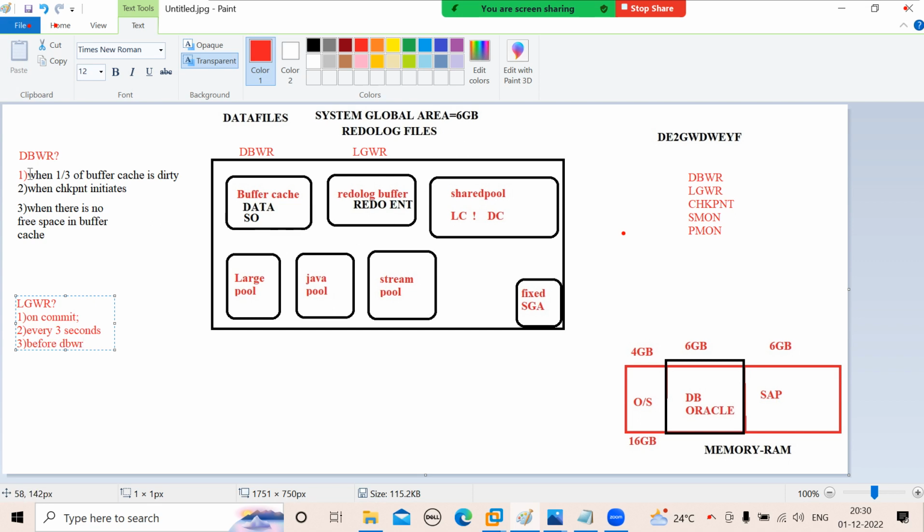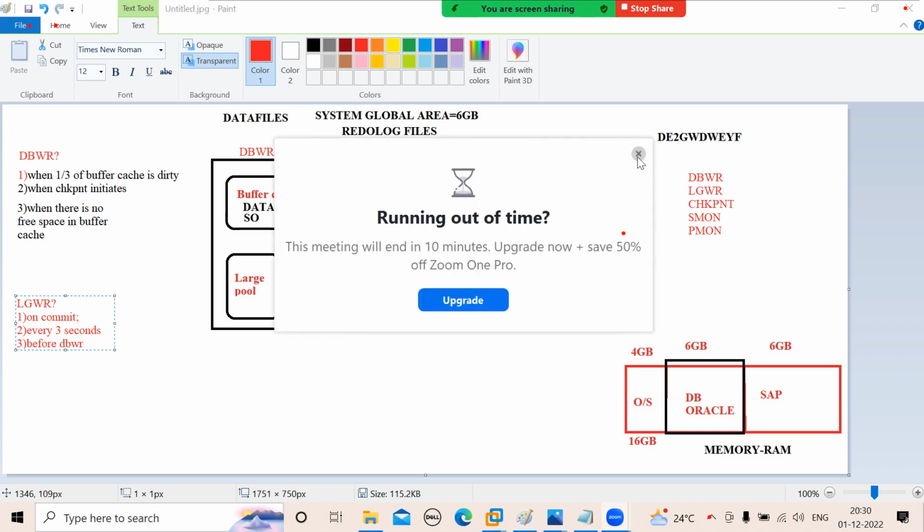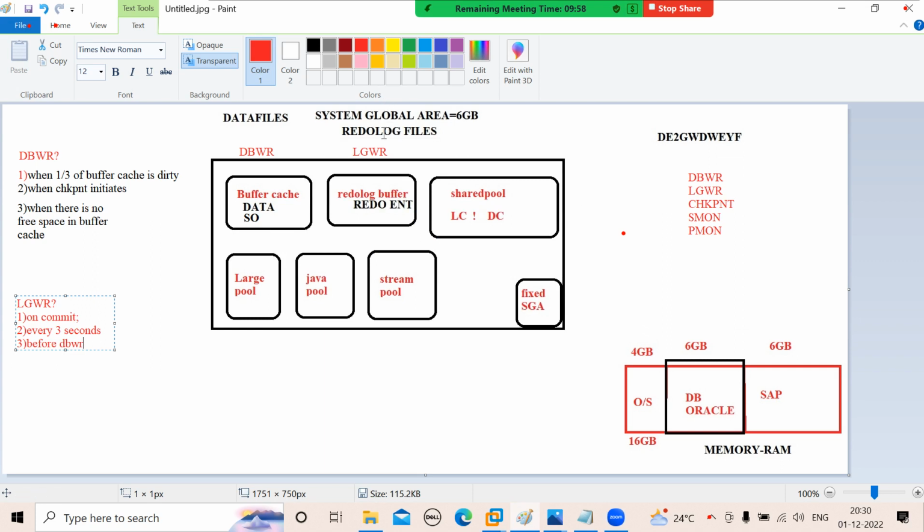Yes or no? DB writer is writing only when 1/3 is full, when there is no free space, when checkpoint initiates. But redo-log buffer is different. Immediately, when you say commit, immediately it is going to redo-log files. For every 3 seconds, it is going to redo-log files. Before DB writer also it is writing.